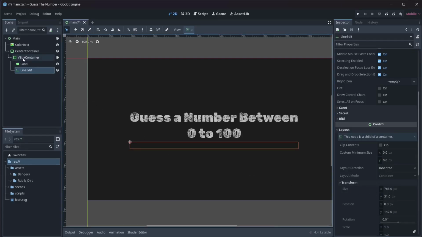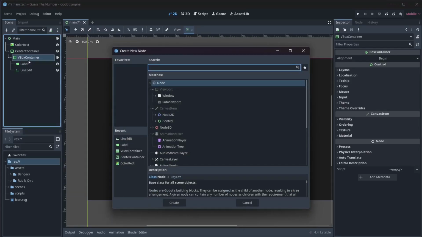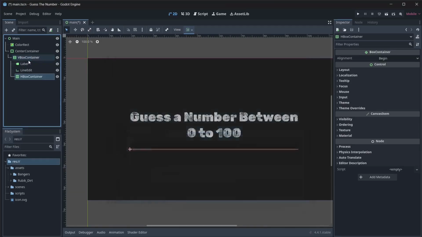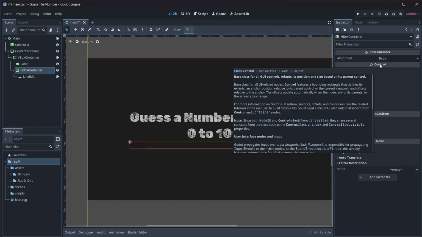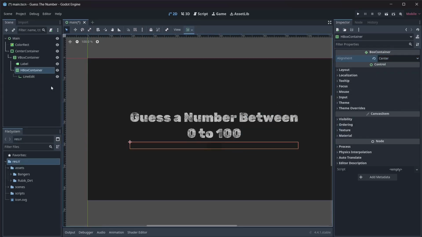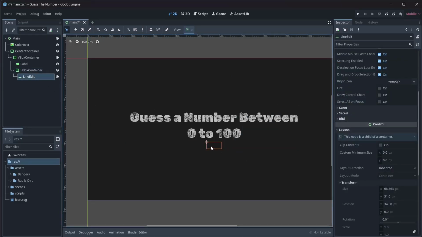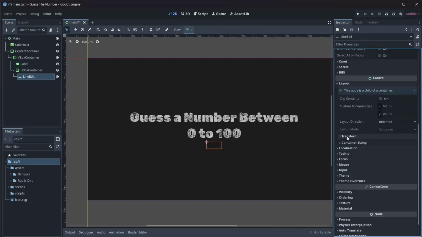To fix this, add an HBox container inside the VBox container, and then drag the Line Edit node into it. Select the HBox container and set its alignment to center so the input field is centered on screen. Now go back to the Line Edit node. This time, the input box is too short, but in the Layout section, we now have options to set minimum size. Set the X size to 400 so it's comfortably wide for typing.